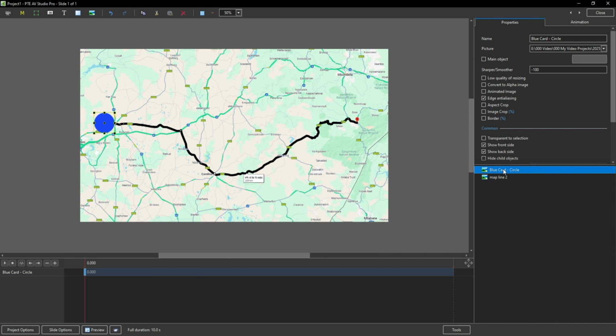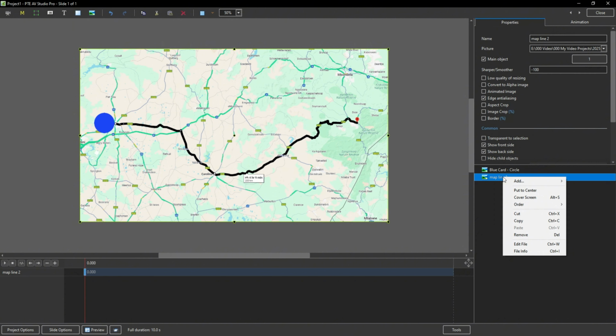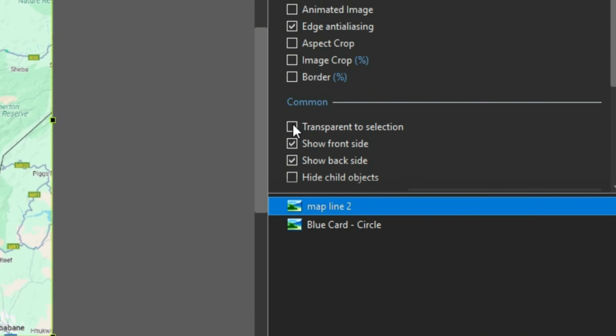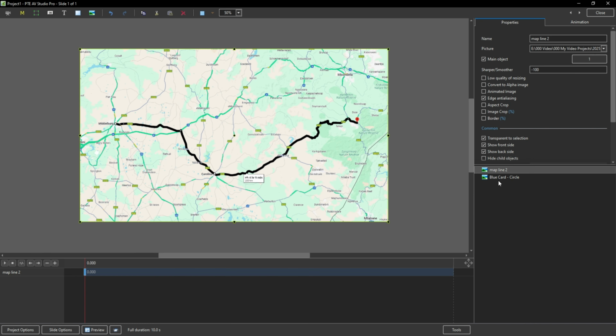Okay, so we've got these 2 slides here. Very important, with the map line, we move that to the top, right-click it, go to Order, and bring to front. The map line file, this image, this slide, you must click on Transparent to Selection. That's very important. Right, we're now ready to start moving the blue line, the blue card behind this line.